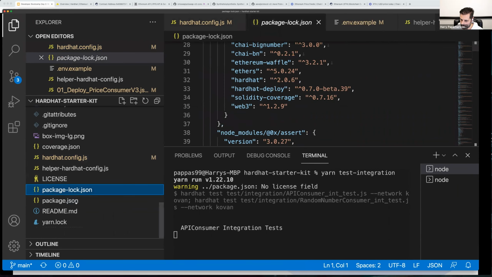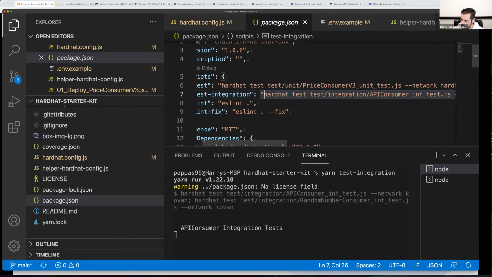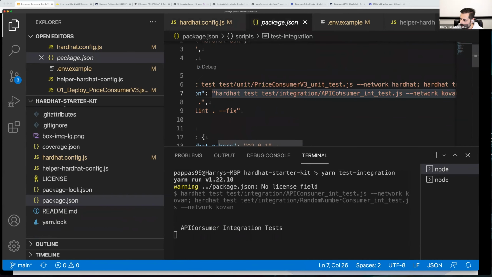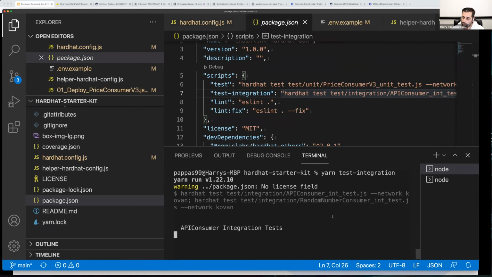Now I'm just going to run yarn test integration, which is going to then run, no, that's the wrong one. It's going to run all of these commands. So npx hardhat test, API consumer test, npx hardhat test, the random number consumer one. I think there's only two there. The integration test will take slightly longer because we have that 30-second wait, and it's on Kovan, so we have to wait for blocks to be mined, etc. But hopefully, if we wait a little bit, we should see that the integration tests are successful as well. And then once that's done, I'll show you guys the Solidity coverage as well.